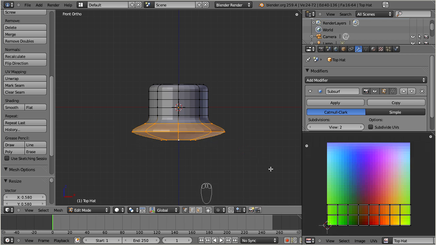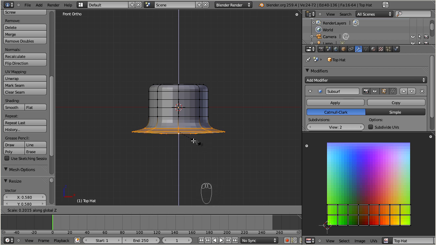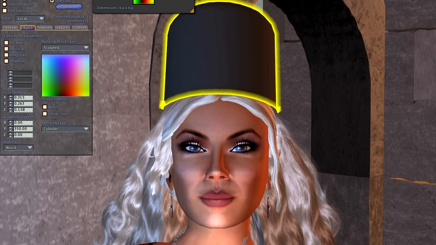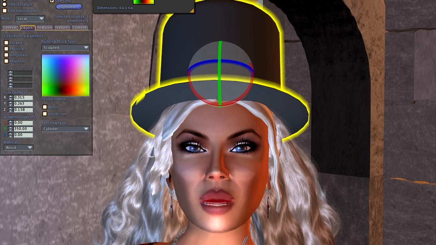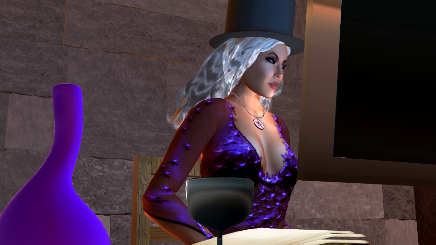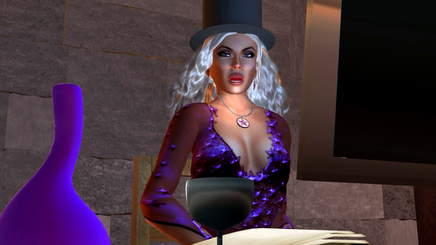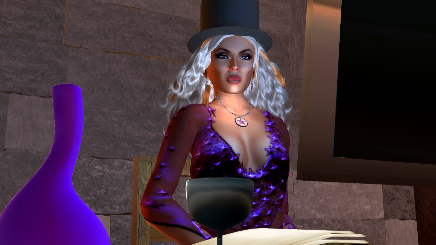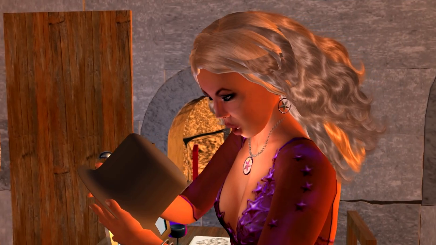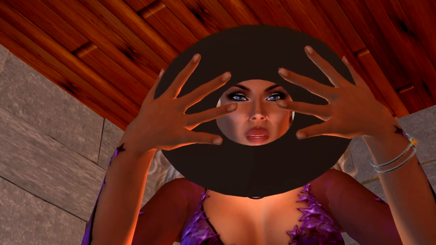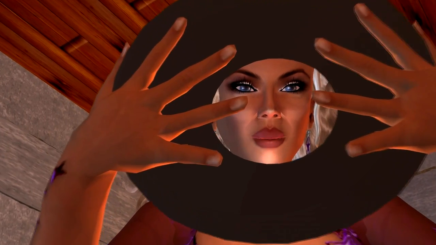The effect is that now we have modeled the brim with 2 sides instead of only one side. And now the hat also looks good from below. Please note that I have not fully closed the hat. As long as the hat is placed on the head, there is no problem here. Only if you intend to hold the hat in your hands, it may become necessary to model the full inside part.